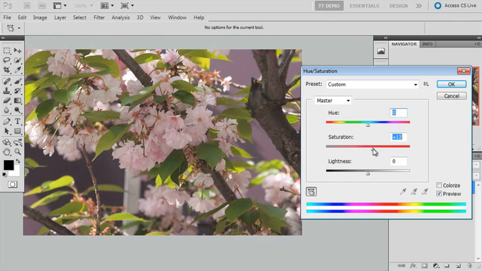If you wanted to add more saturation to this image, you drag this slider to the right. If you wanted to take saturation out, you drag it to the left. And if you dragged it all the way, you would take all of the color completely out of that image. I'm going to hit 0 here to set our saturation back to no change.